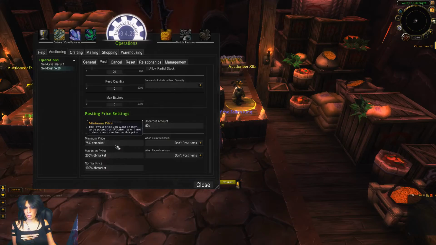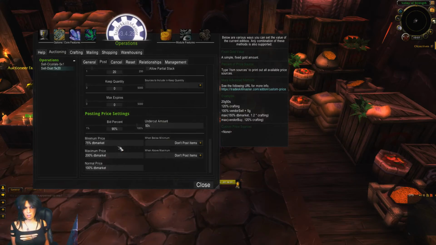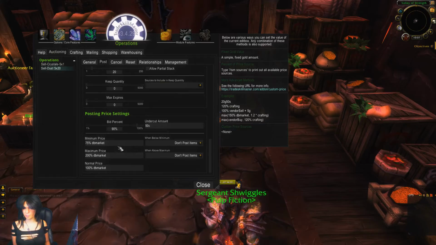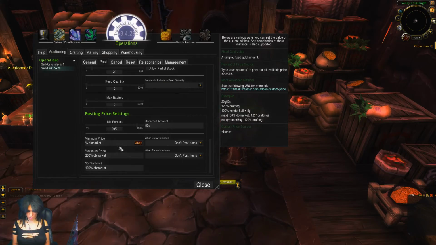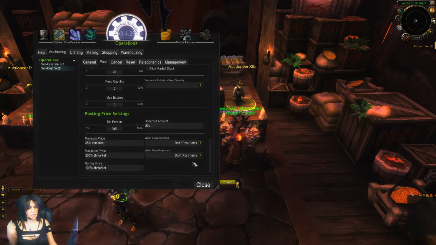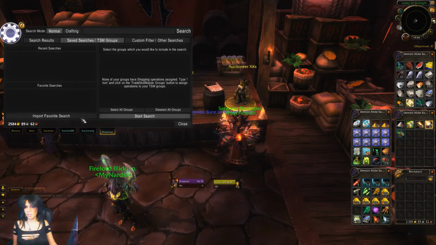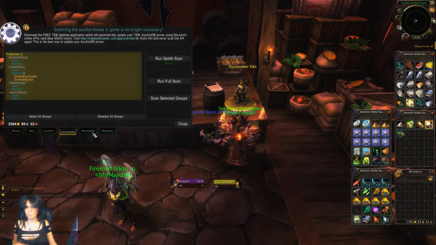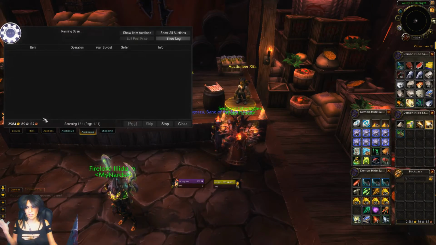So that person was selling those at 66% market. Okay, I'm going down because I want to sell some. I'm going as low as 65% of the market price. And that's as low as I'm going today. Open the auction house again. Auctioning. Start posting.